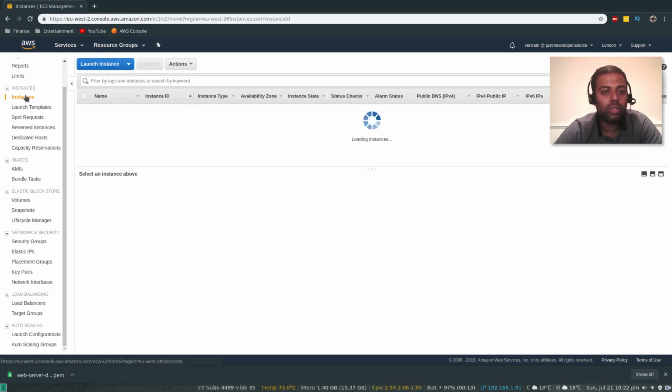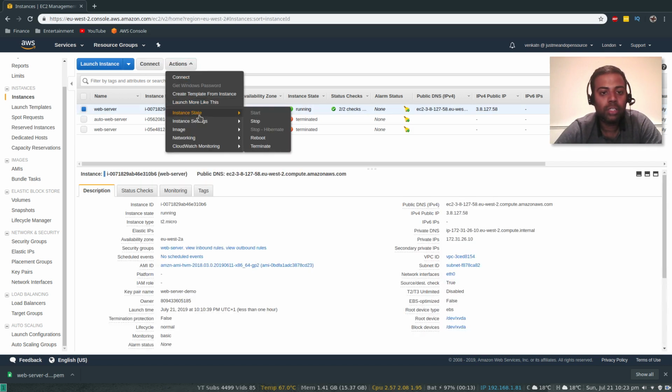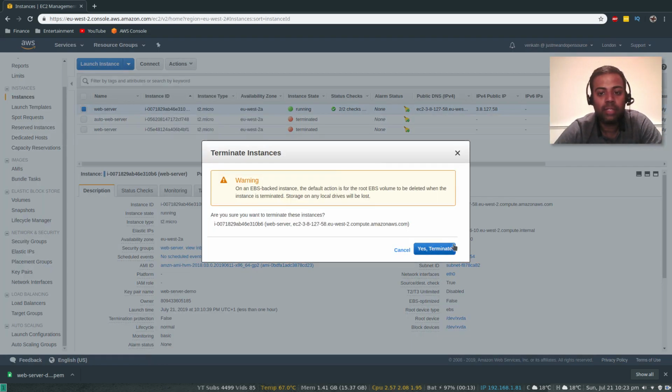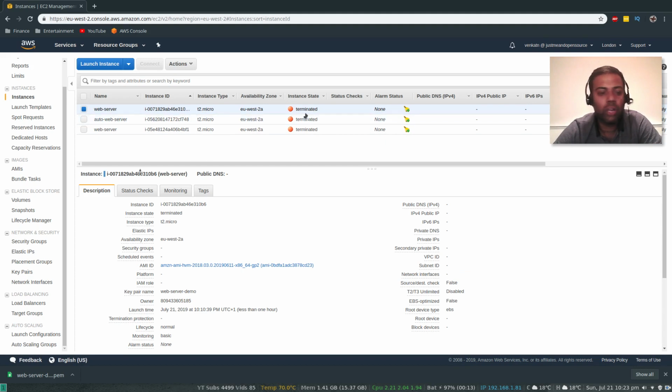Okay, let's go to instances. Select the web server instance. Action, instance state, terminate. Yes, terminate. The instance state is shutting down. Let's wait for a couple more seconds. So once the state changes to terminated, we can delete the associated security groups. If you try to delete a security group before terminating the instance, you won't be able to do it because that security group is associated with this instance. So that web server is now terminated.